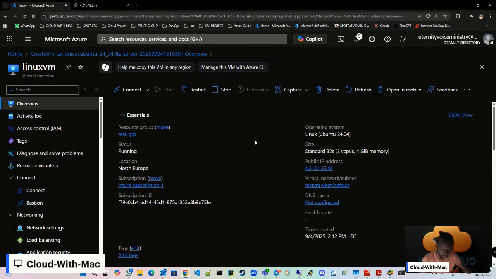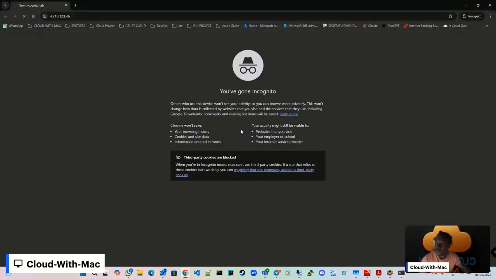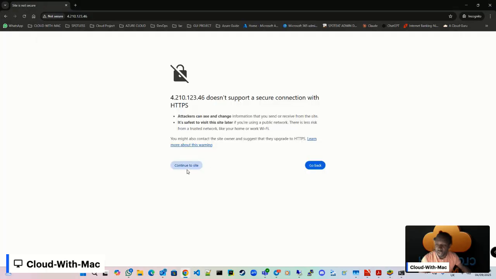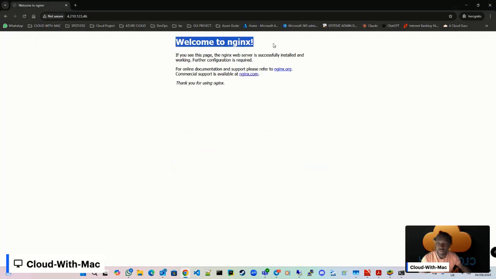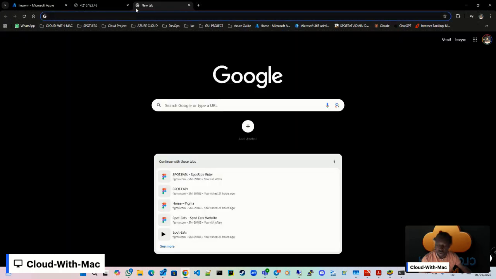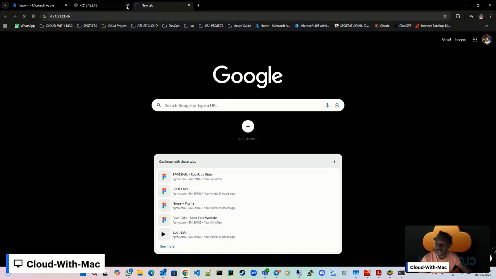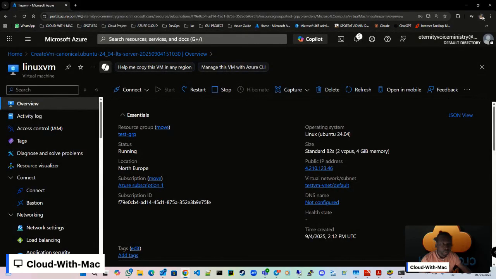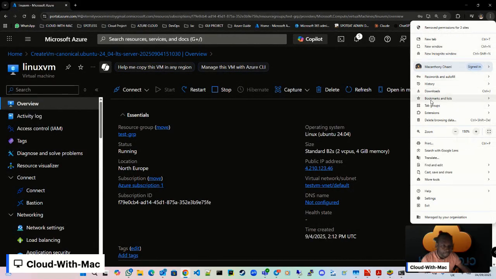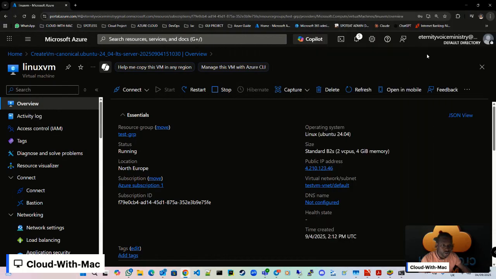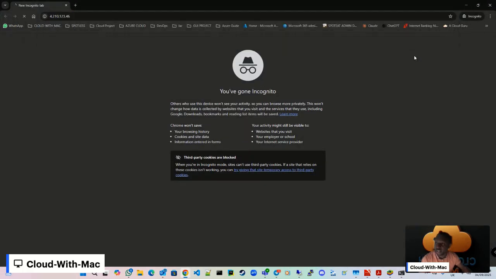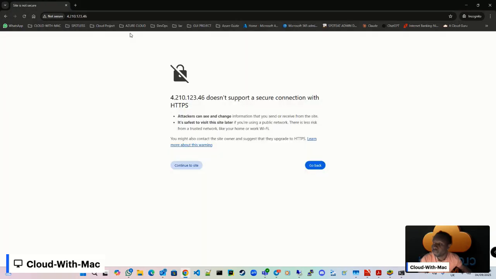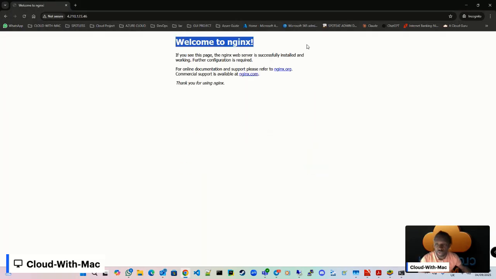Let me open a private browser. Let me see if it is the same thing. Okay, continue. Welcome to Nginx. On a private browser, I see welcome to Nginx. And let me close this private browser. Use normal Google Chrome. Come here and let me see if it's opening. It's not. It is my Google Chrome that is not working. But if I come here and click new incognito window, paste the IP address and click enter, it opens immediately. It says continue, welcome to Nginx.